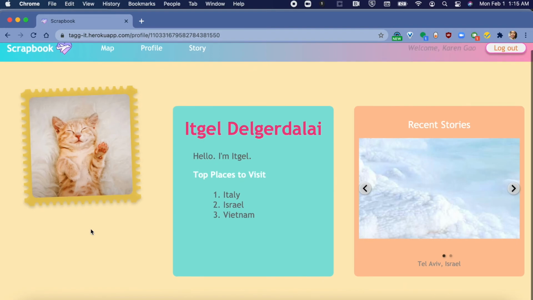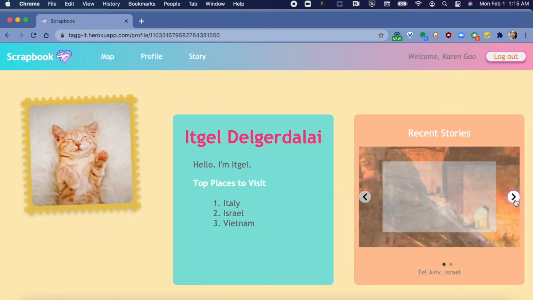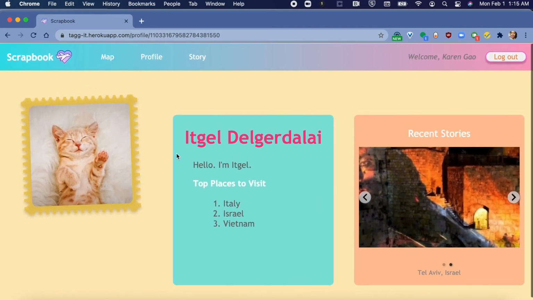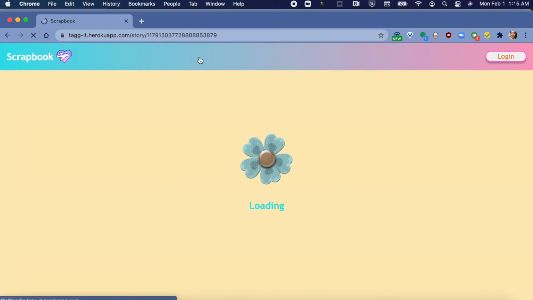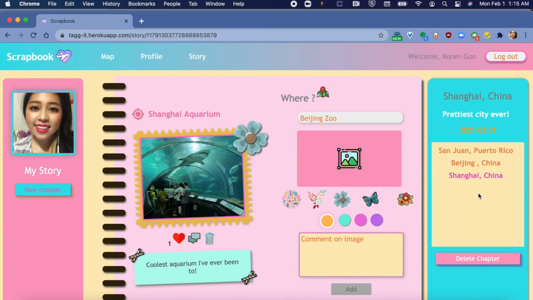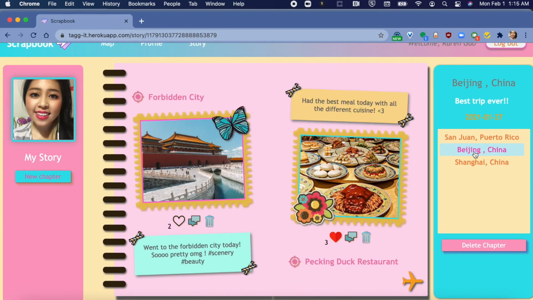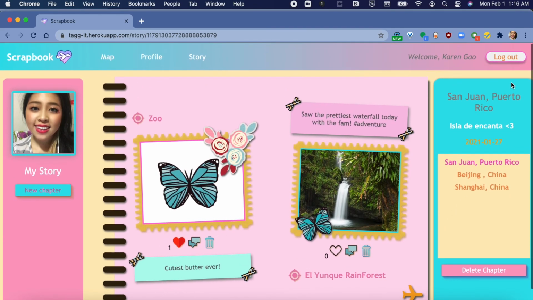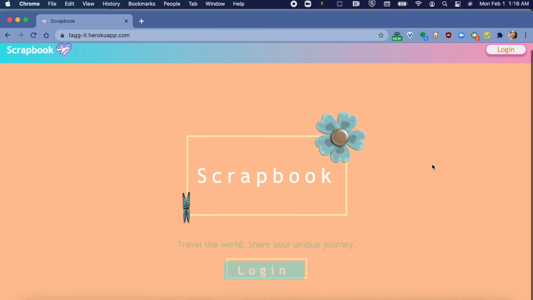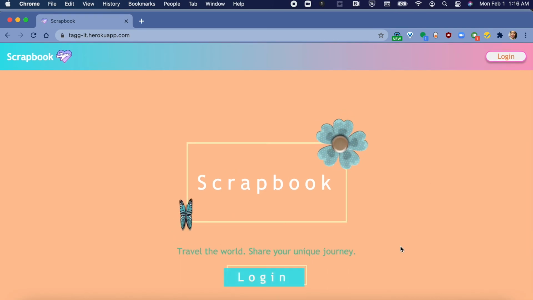As you can see, I can go to our profile, which is stored in the user schema, which also has the image ID storing the profile picture, along with the bio and top places to visit. Finally, I can return to my own story, and it's basically using a GET request to get all this data. And when I log out, you can see the animated home page.